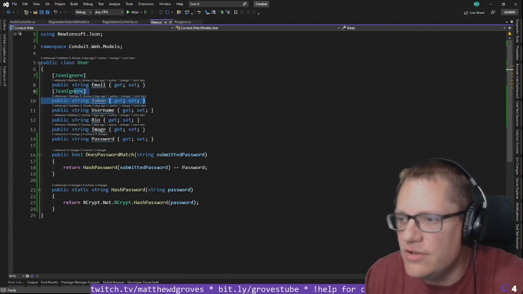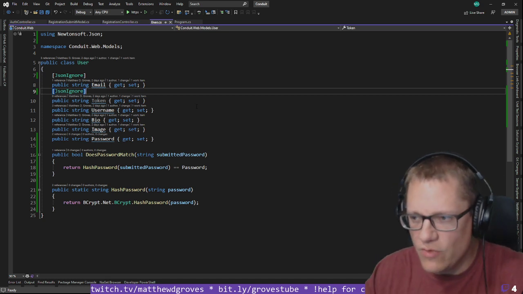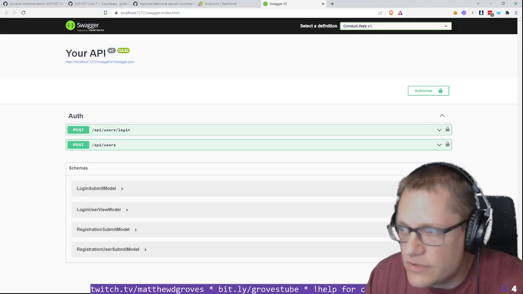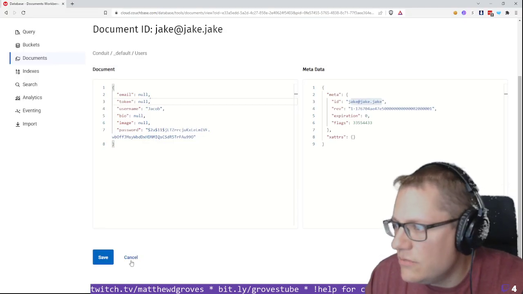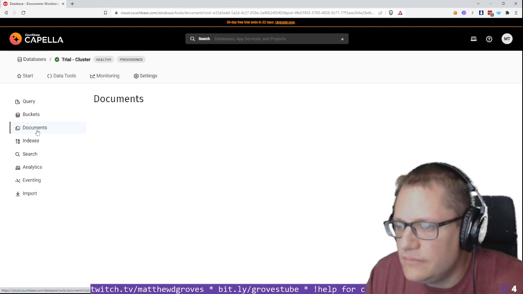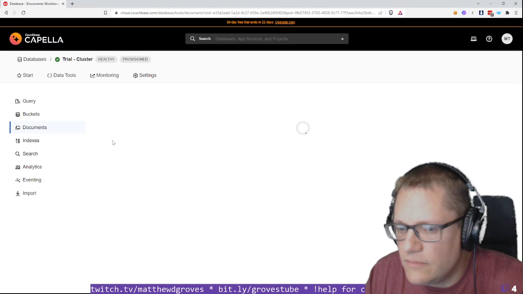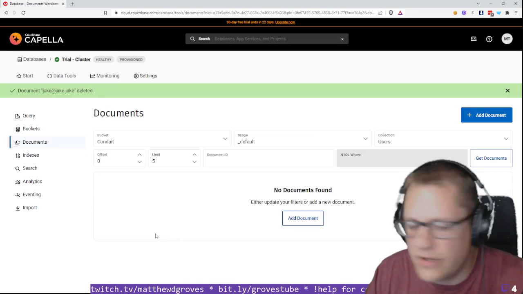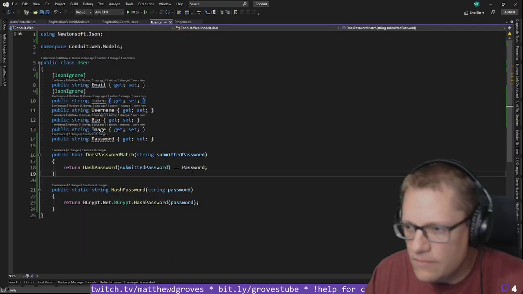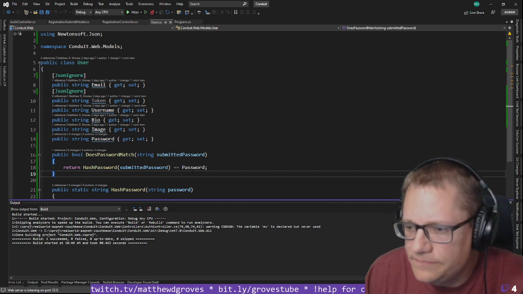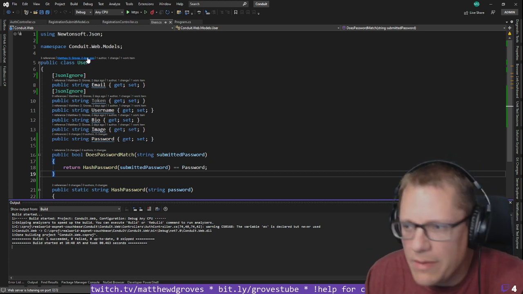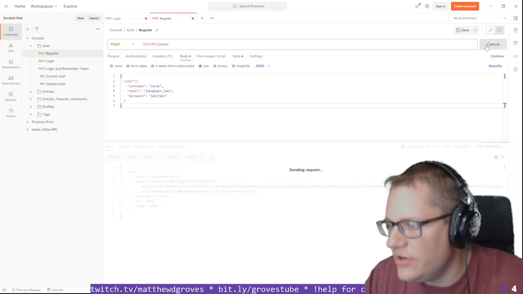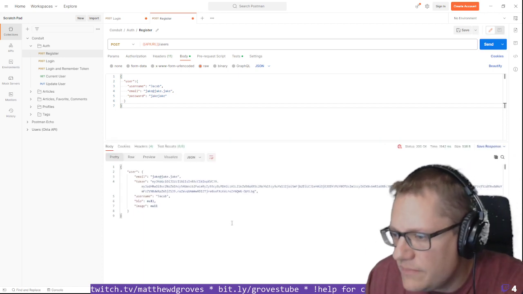So I never want to serialize those, but I may want to actually provide them when I'm retrieving data from the database. Okay, so let's go back to my database. We're going to delete Jake from State Farm and try again. Delete. Okay. I might want to leave some comments about why I'm ignoring these, but let's make sure it works first. Jake from State Farm. Okay, that's good.